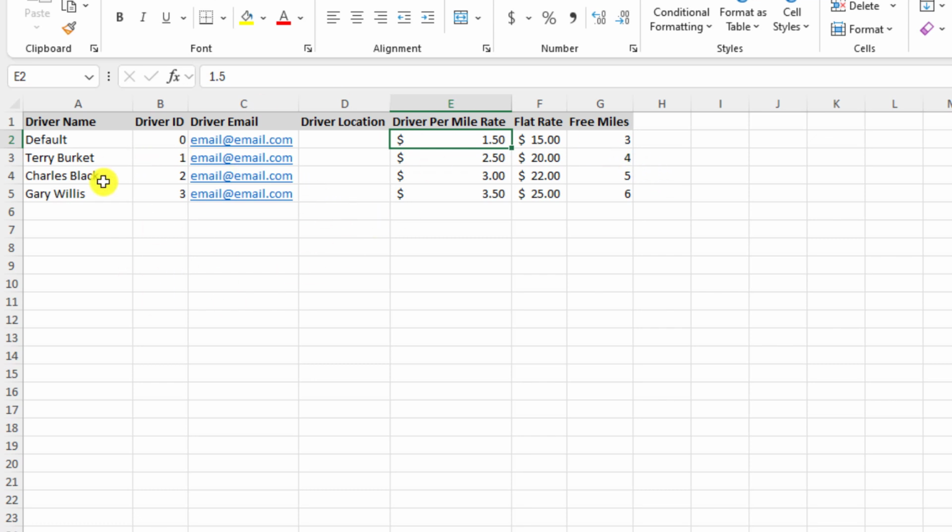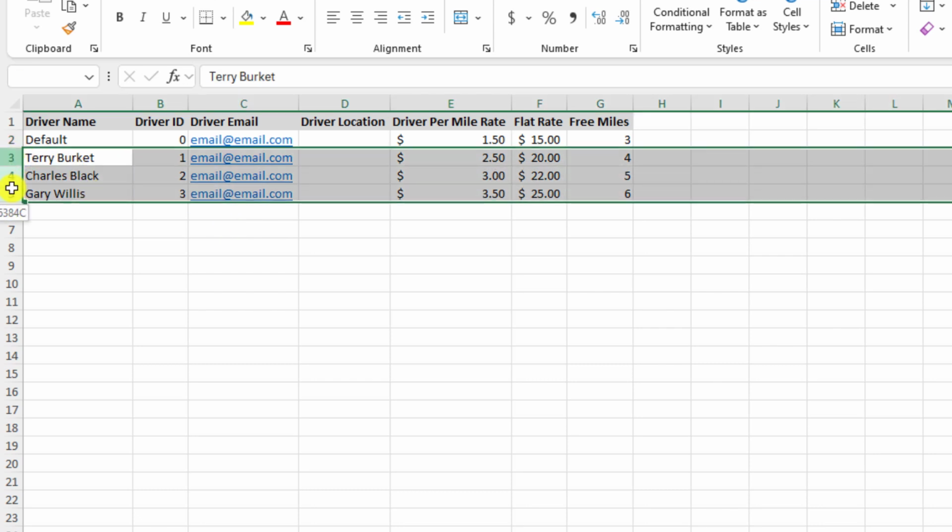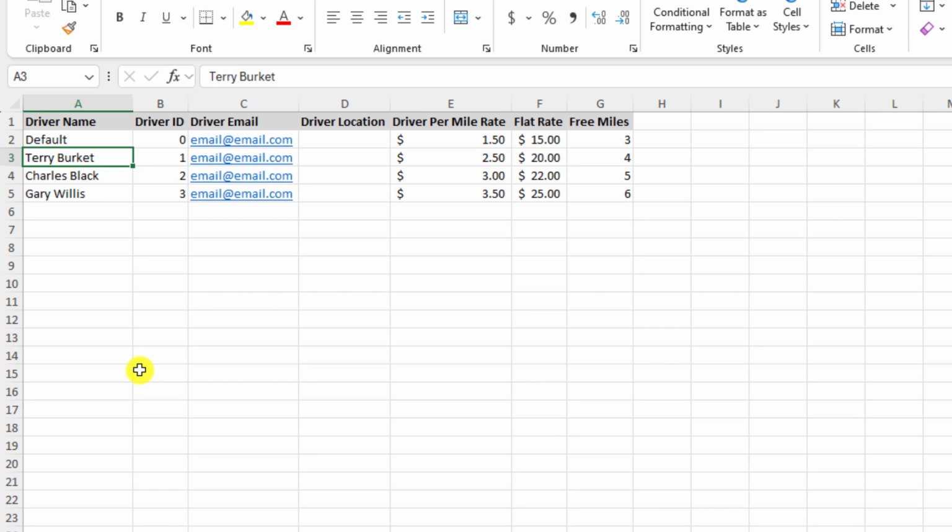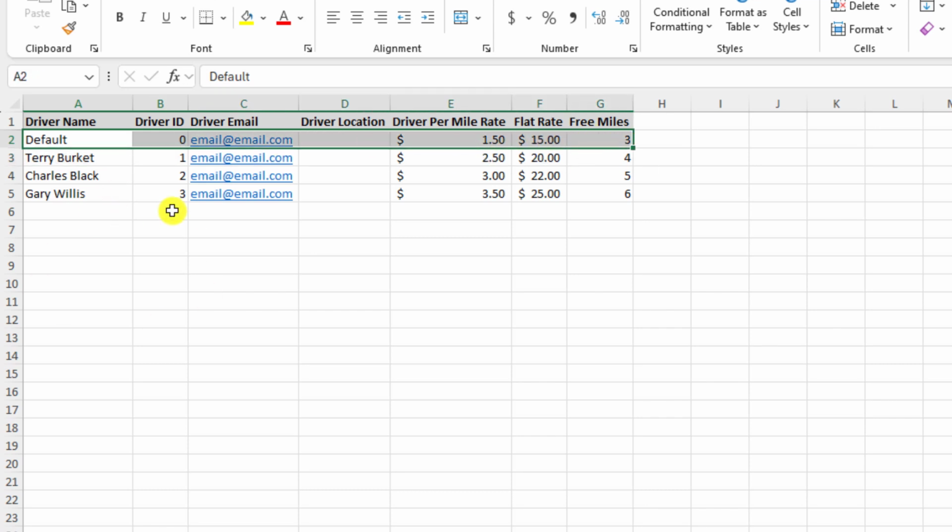Now, as you can see in here, the tool allows us to set up multiple drivers. Some of you might have different rates for different drivers, and the tool allows you to do that. If I want the driver to just have the default rate, then I don't have to enter their name and their rates in here. If the driver's name does not exist in the driver's list, then the default rate is automatically applied. It really is as simple as that.